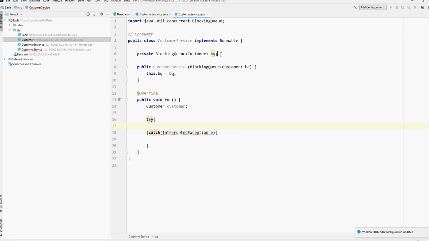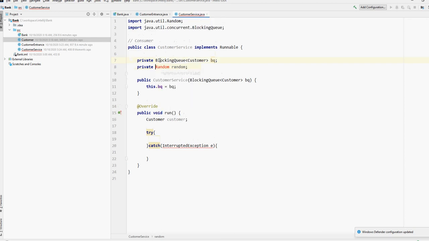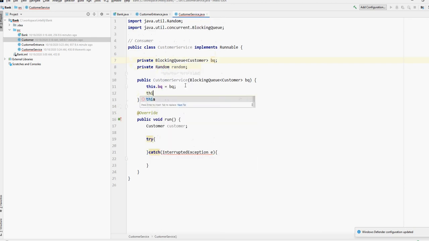So guys, since customers will be serviced, the time taken to service them will obviously differ. So I'm gonna use a random variable here to simulate that as well. We're gonna say random equals new Random, so that we will be giving an illusion that customers have been serviced with different times.